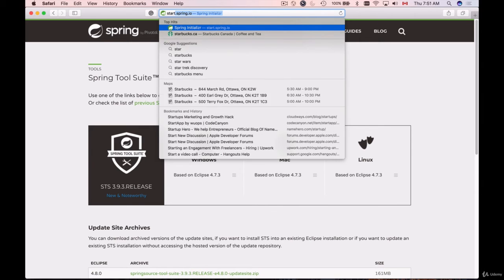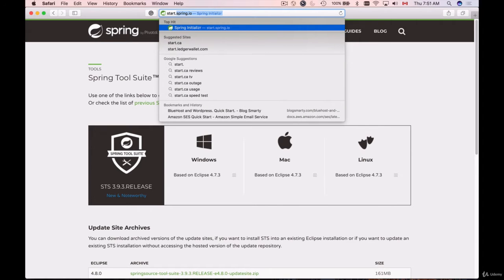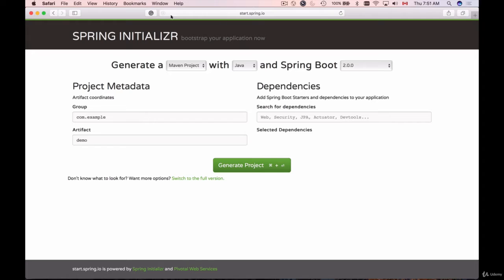It starts with start.spring.io and hit enter. And here we have Spring Initializr. And it is a very quick way to create a new Spring Boot application. So basically, we will need to select a few options here, generate a new project with Maven or Gradle. I'm going to use Maven just like I did with Spring Tool Suite.